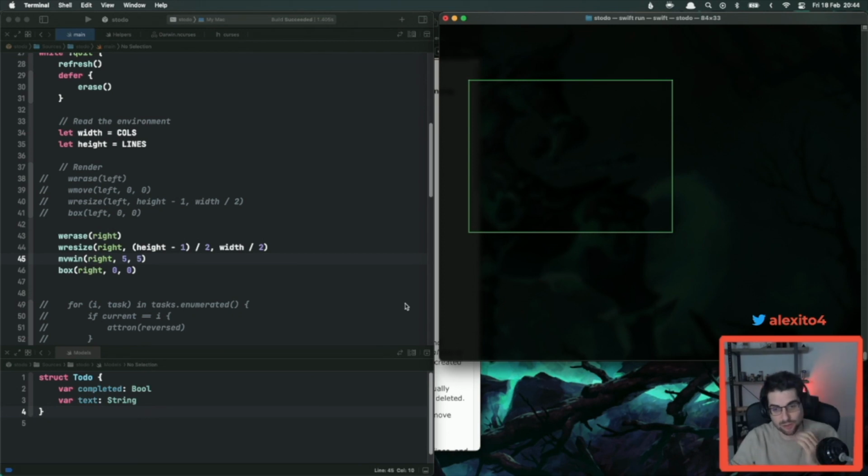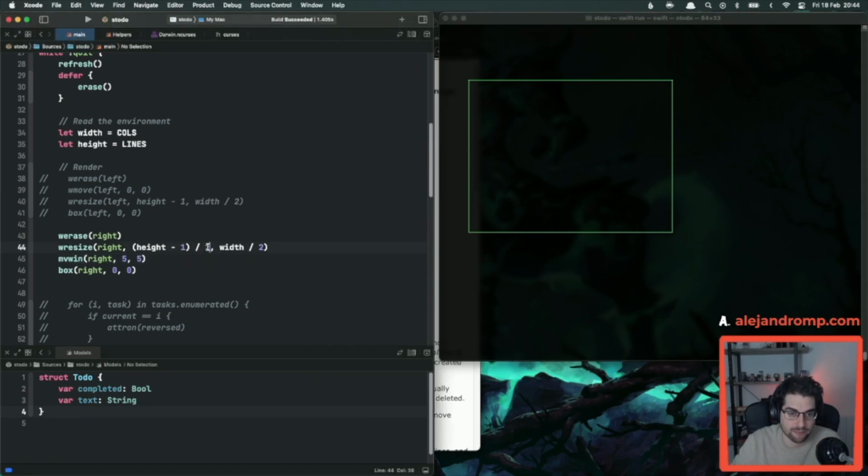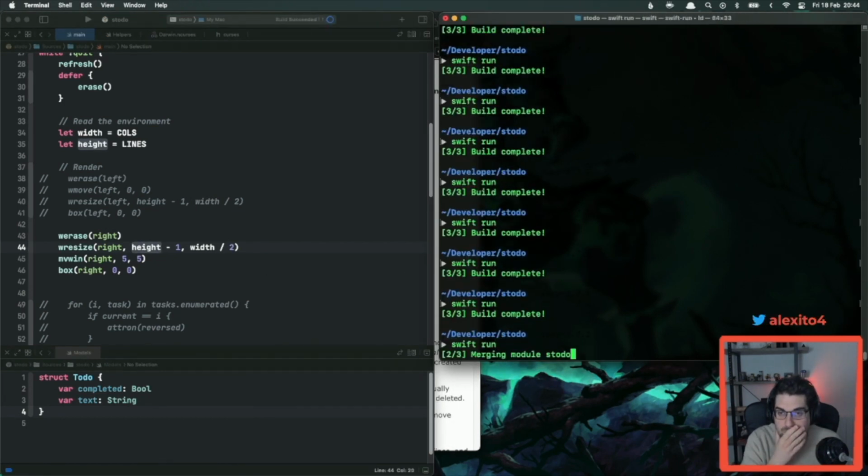So I was moving the cursor, not the window. Okie dokie. For fuck's sake. Okay, so let's try back. Let's go back to that.